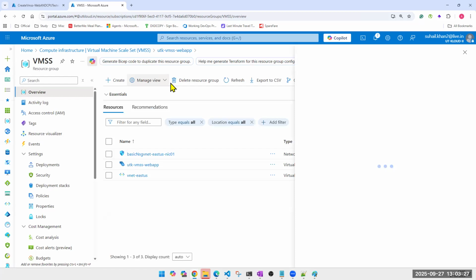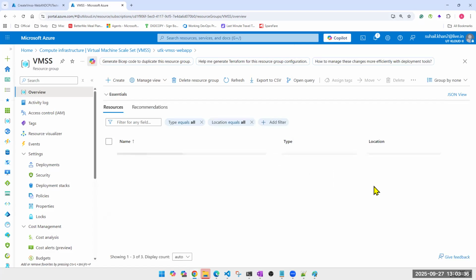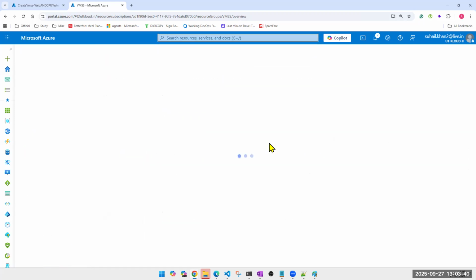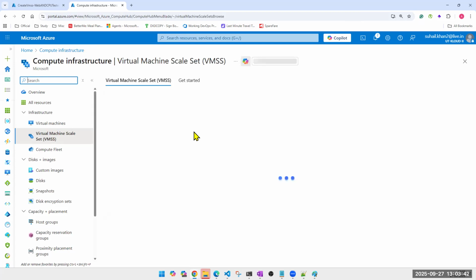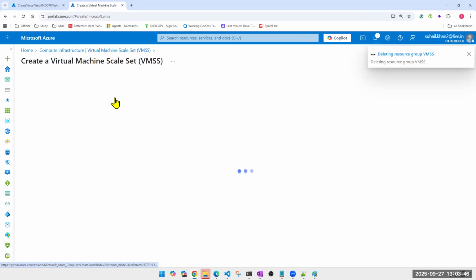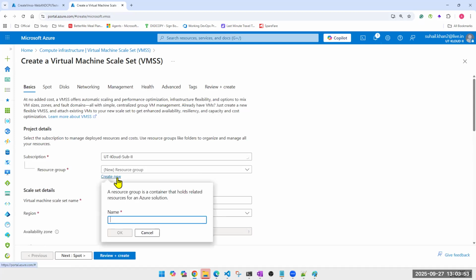See, this is the reason I always create a new resource group, so it becomes easier for me to delete everything. But in case, do not delete resource groups. Once your resource group is deleted, you don't have access at your subscription level to create a new resource group. So I'll quickly go ahead and create one virtual machine scale set. While I'm creating, if you guys have any doubts, any questions, please feel free to ask.